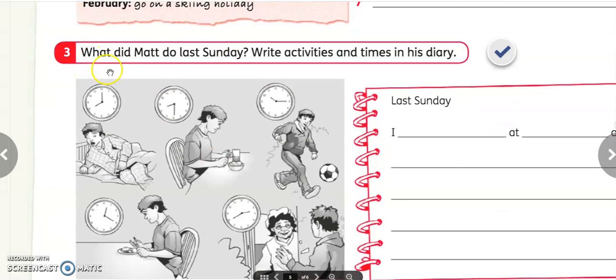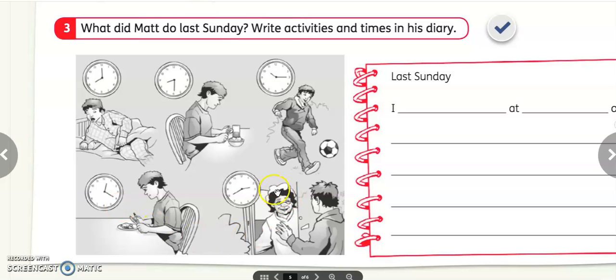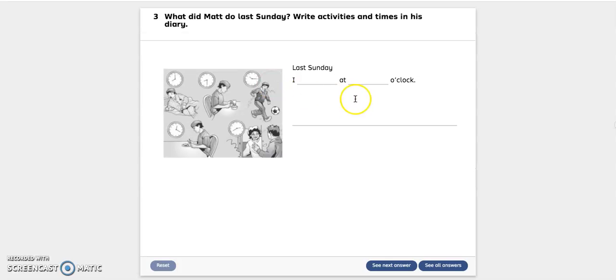Number 3, this is Matt. What did Matt do last Sunday? He did a lot of things. So you need to write activities and times in his diary. So let's see the first example. Last Sunday, okay?